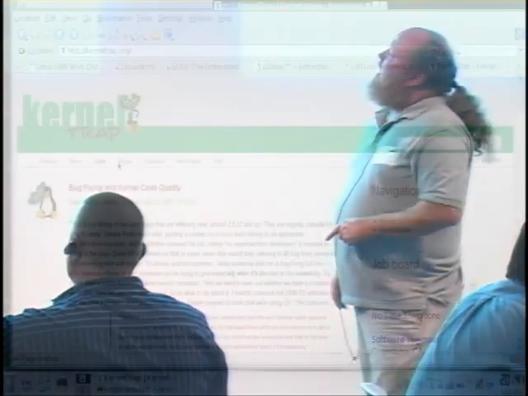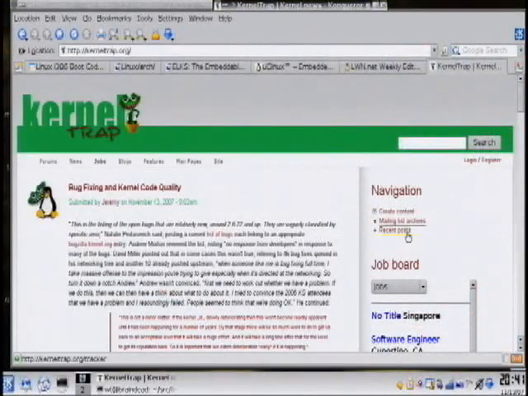2.6.23. Did you read Kernel Traffic? Probably be pretty good to keep up with that. It's useful. I sometimes come across it.